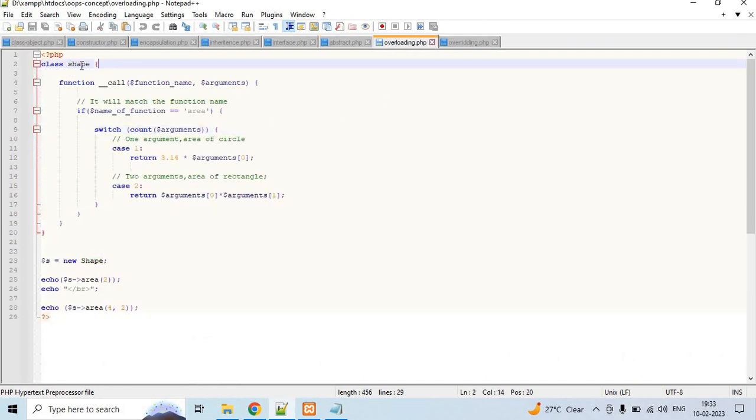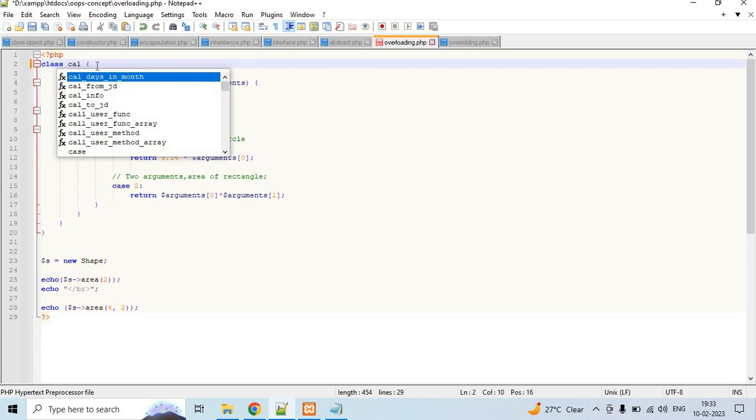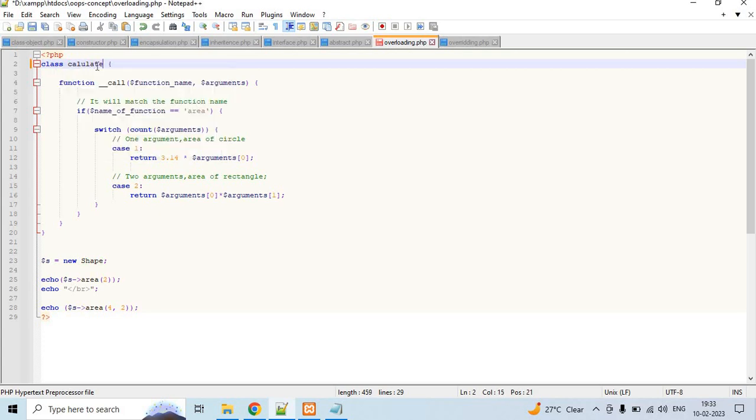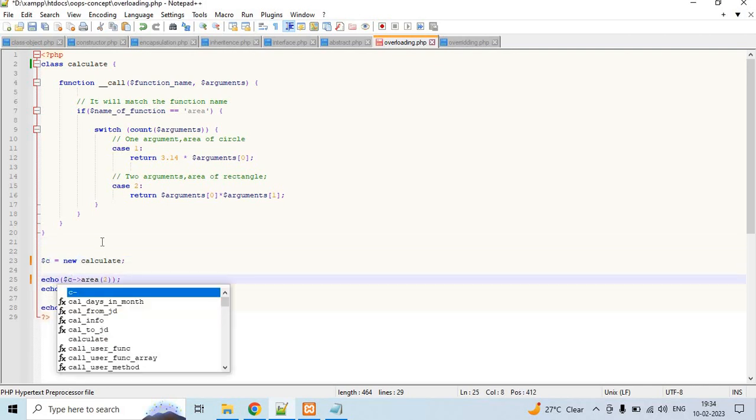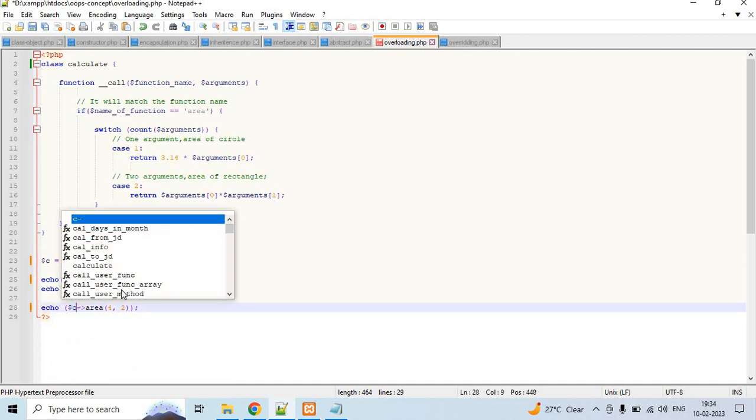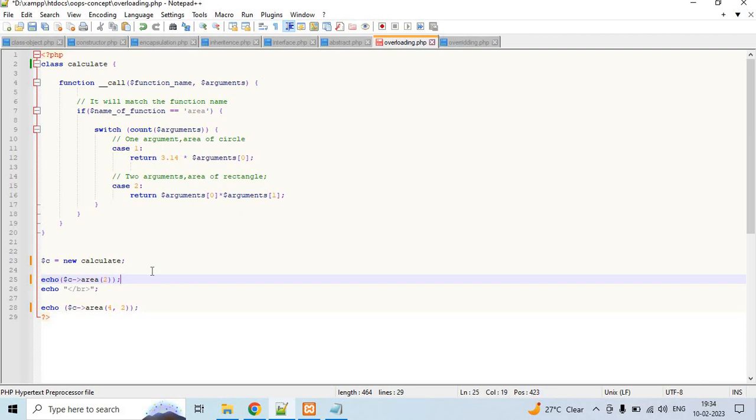So here is the function. We can name it as calculate as well. You can name it as per your requirement. So I have taken the name calculate. So I will create an instance called calculate. Let's change this instance name as well to something else as per your requirement. So here is the overloading. Here is the magic function.